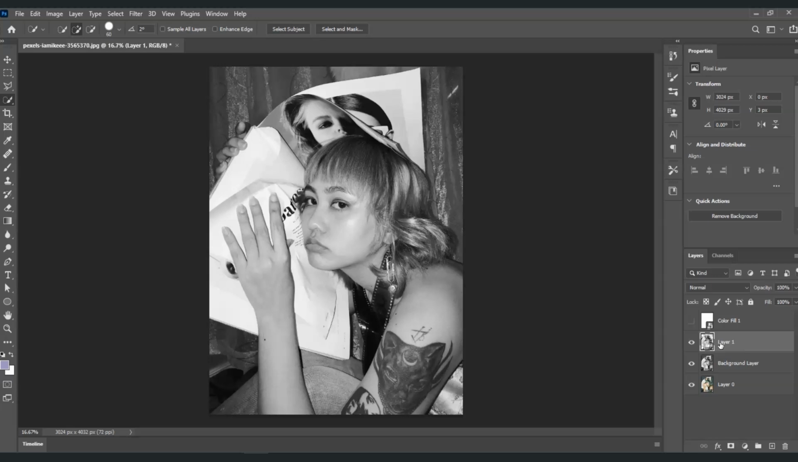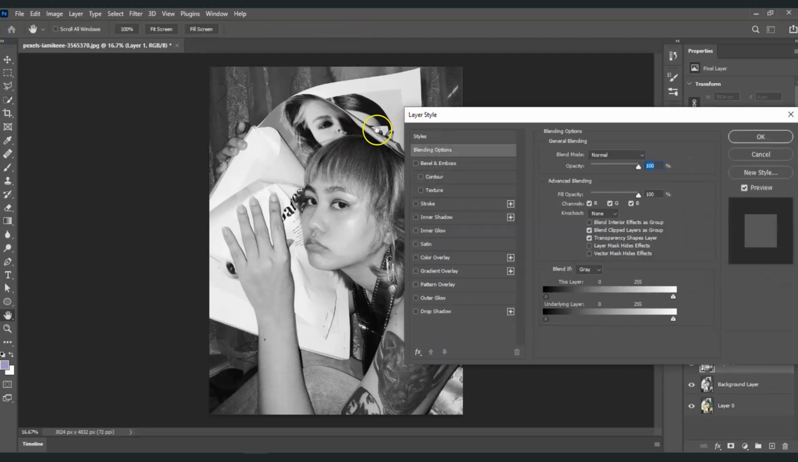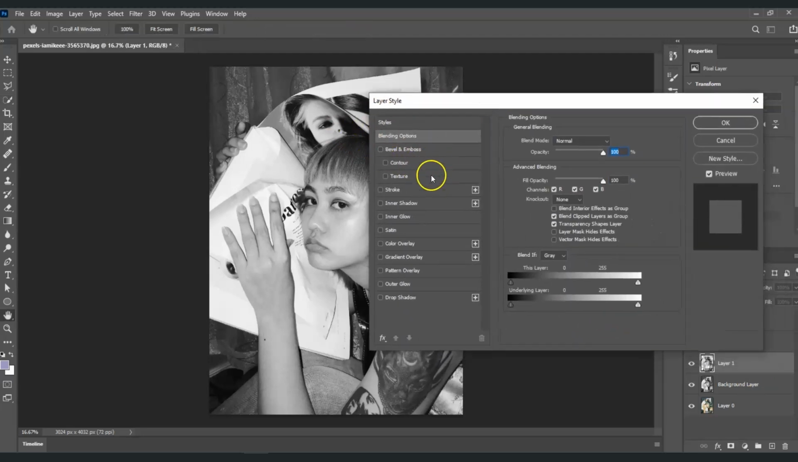Well, going back here, now I'm going to create another duplicate of the layer that we just created. So press Ctrl plus J. Now we already have two of them, right? Okay, so on the first one, we're going to double click on that, and this layer style will appear.